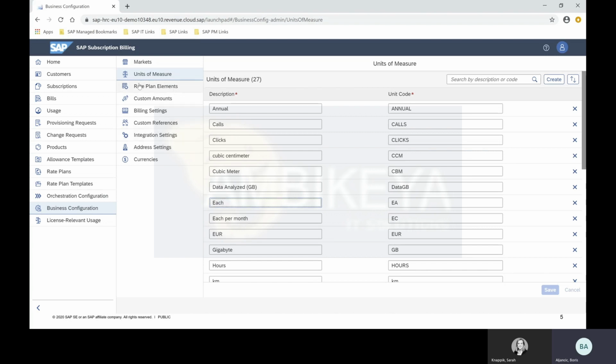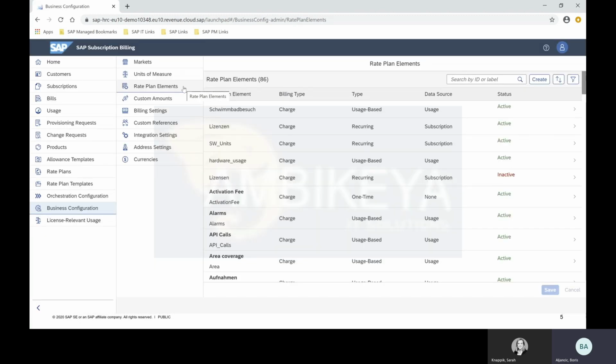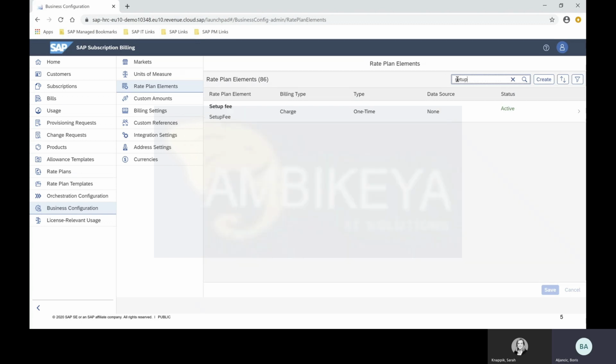The next setting is the rate plan elements, and here we would need to create all the different pieces we are going to use later in the rate plan. All of that has been created already, but I just want to walk you through. What we need is a one-time setup fee. When I look up setup fee, I see that's a one-time charge. That's exactly what we want to use. And also the usage package. Here we have a usage package.